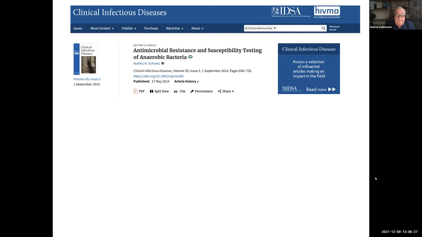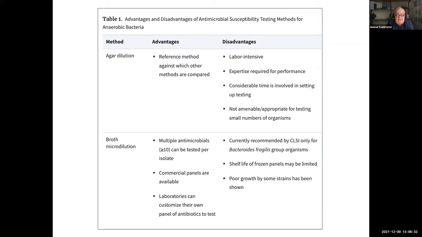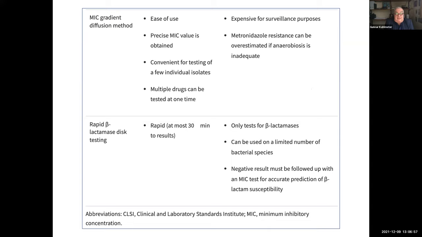Part of that, there is Table 1, for example, which reiterates what I just said, namely that agar dilution is the reference method. And it lists a few advantages and disadvantages. Trevor will later on rehash some of those advantages and disadvantages. Broth microdilution is not really in use in Europe. We have no plans of developing broth microdilution for anaerobes. MIC gradient diffusion method, yes, there are gradient tests that can be used for anaerobic bacteria. And as I said, we will evaluate the performance of those.